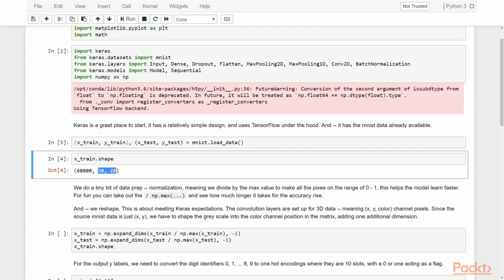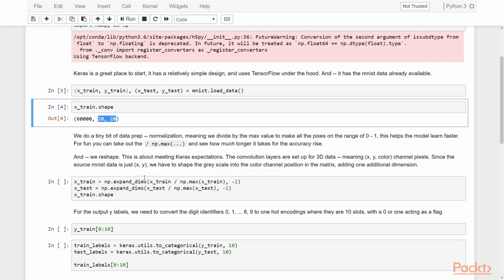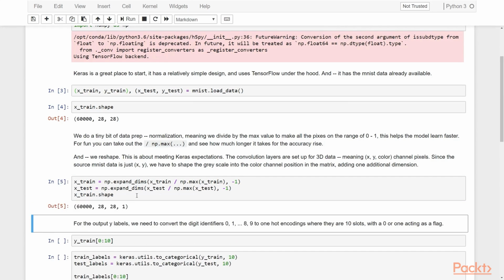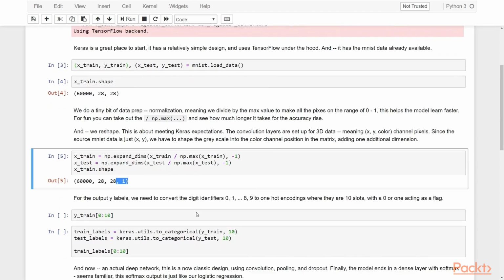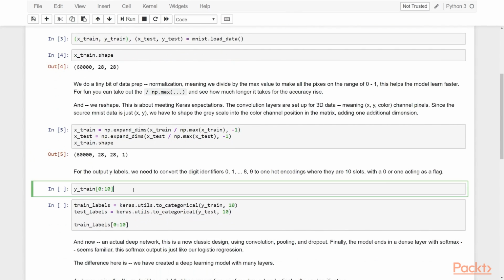So here we can say we got 60,000 images that are 28 by 28 pixels apiece. Now we still need to do a tiny bit of data prep, meaning normalizing the values on the range of 0 to 1. This definitely helps the model learn faster, and for fun, you can take out the divide by np.max to see how poorly machine learning does when you don't normalize the data. And we're also going to need to reshape. Now this is mostly just about meeting Keras' expectations. So that expand_dims call we have there is setting up for convolutional layers with 3-dimensional data: X, Y, and color. Even though we only have grayscale, we add that additional dimension because the convolutional layers look for that dimension of color, so we just need to have it available.